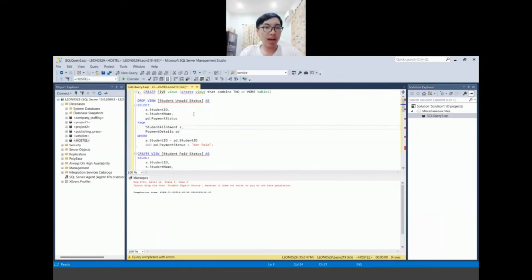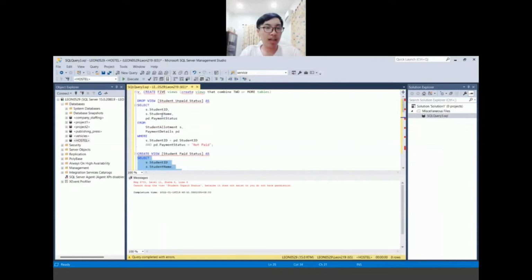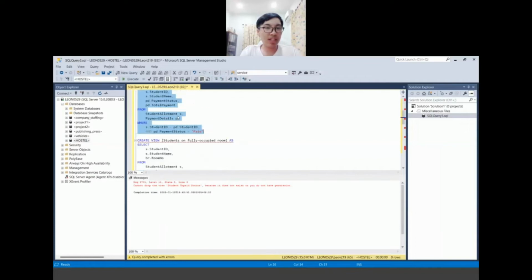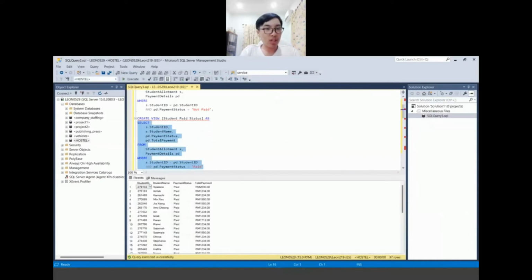So next, I'm going to present the student paid status view. As you can see right now, the select from where is similar to the previous one, which is the student name, ID, payment status, but now with the addition of the total payment, as the payment status is already paid. When I select it, you can see there are 37 students who already paid their hostel fees, and the total payment has been stated on the table.